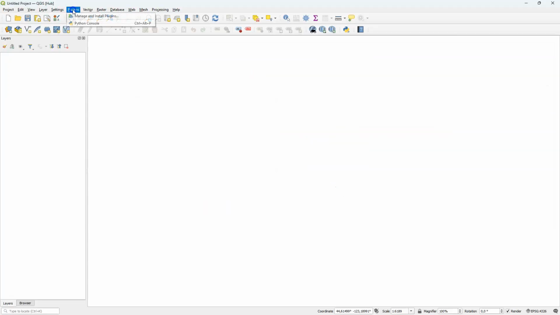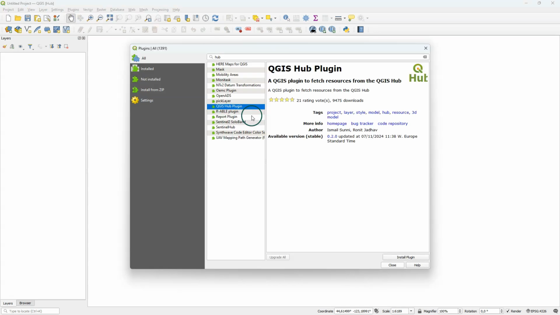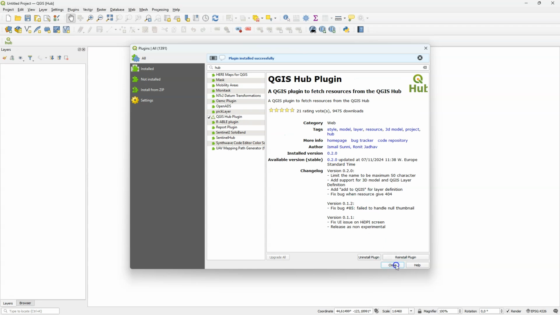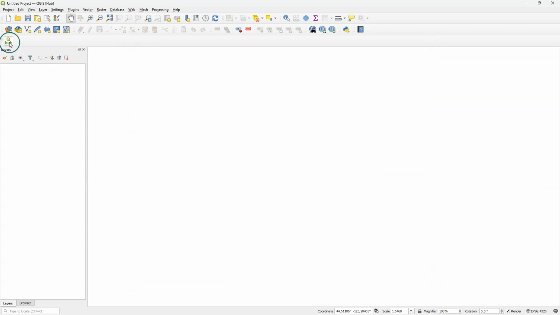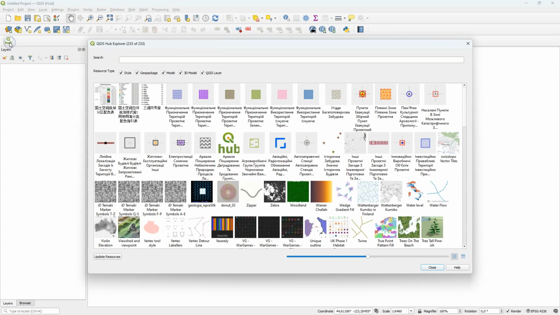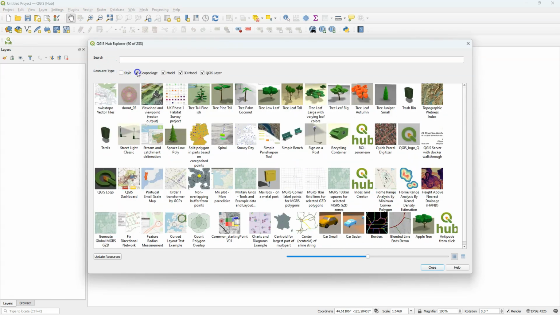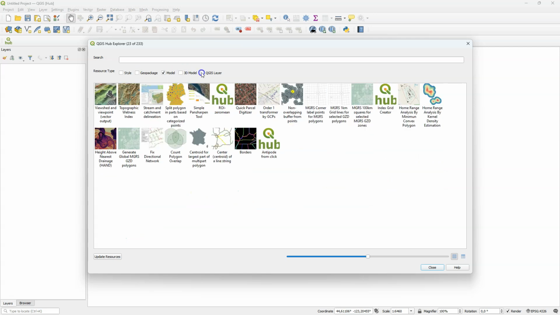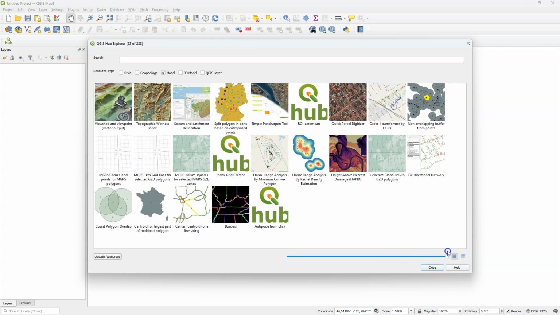A much easier way to install models from the Hub is to use the QGIS Hub plugin. In a previous video we have used the plugin to add styles from the Styles Hub. Here I'll show you how to install the models. After installing the plugin, you find this icon. Here you can search for a specific model, or you can use the resource type checkboxes to only check the box for model. And there we find all the models in the hub.